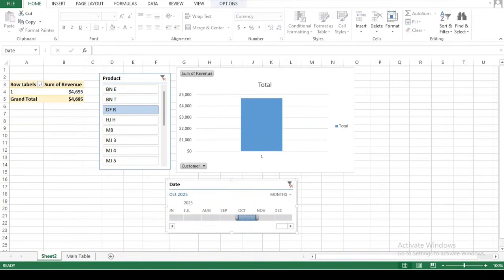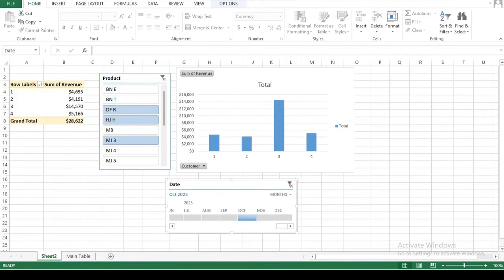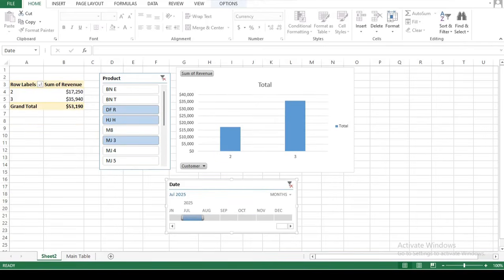When you click any of the blue month bars on the timeline, the pivot table and the linked column chart automatically update to show only the data for the selected period. This dynamic filtering allows you to quickly analyze trends and performance for specific months without manually filtering the data. It's especially useful for time-based analysis, helping data analysts focus on targeted periods and make faster, informed decisions.